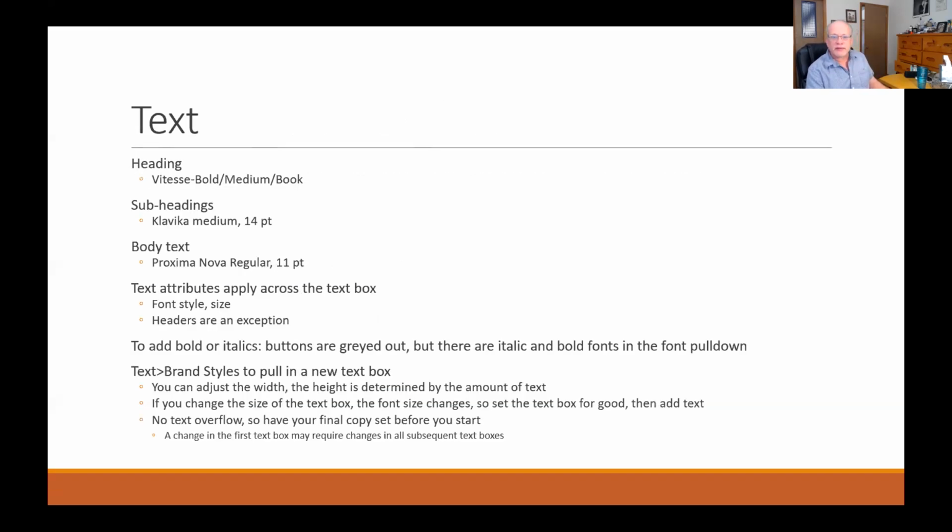And then our last slide before we jump into Canva, there's no font police in Canva. However, there are graphic designers who went to a lot of trouble to make these visually pleasing templates and examples, and we want our text to have the same look and feel across different documents and across different websites. So with that in mind, your heading should be in Batiste Bold, Medium, or Book. Subheadings should be in Klavika Medium, 14 points, though feel very free to change that if 14 is too large or too small for you. Your body text, Proxima Nova Regular, 11 points.